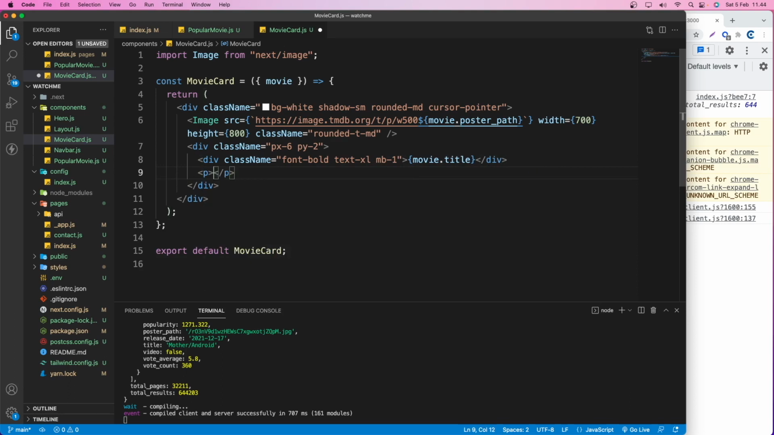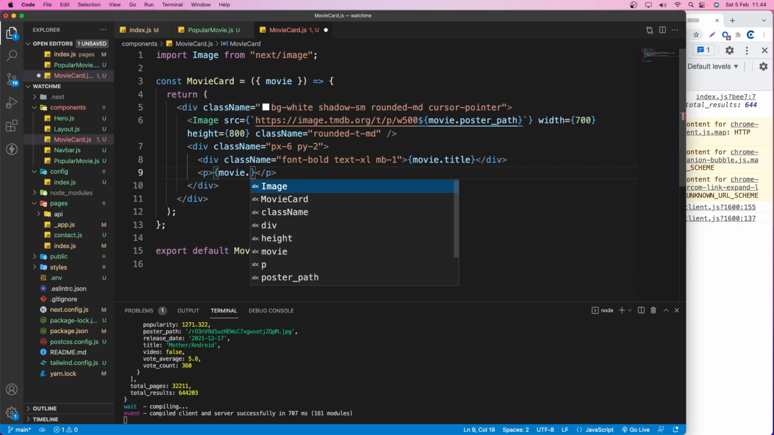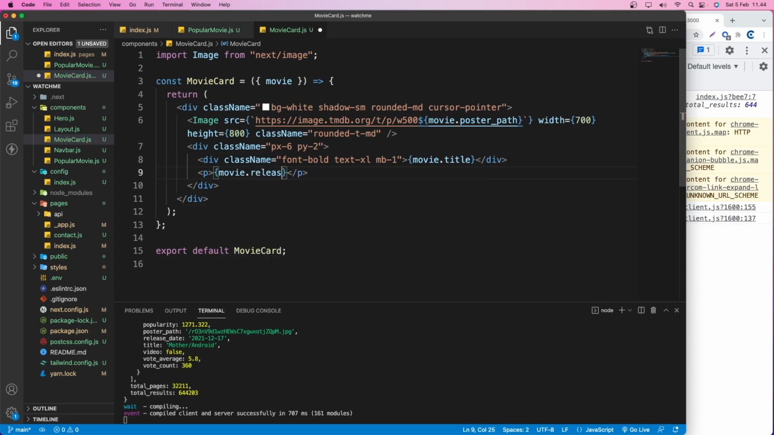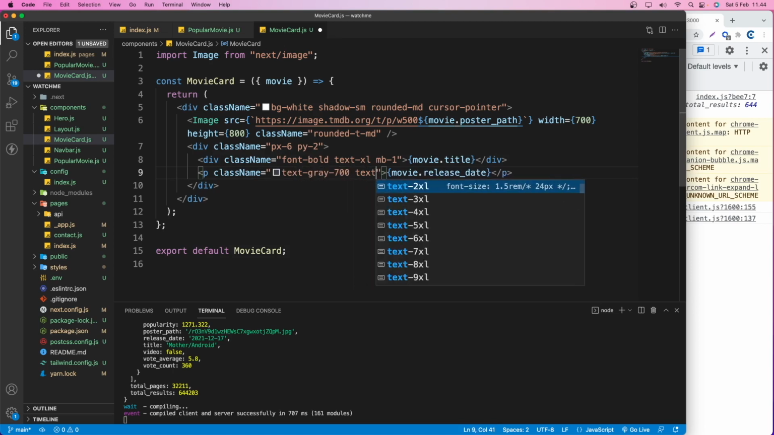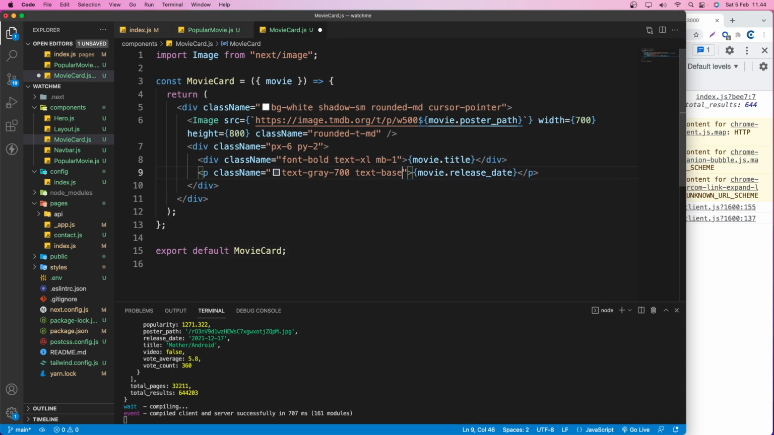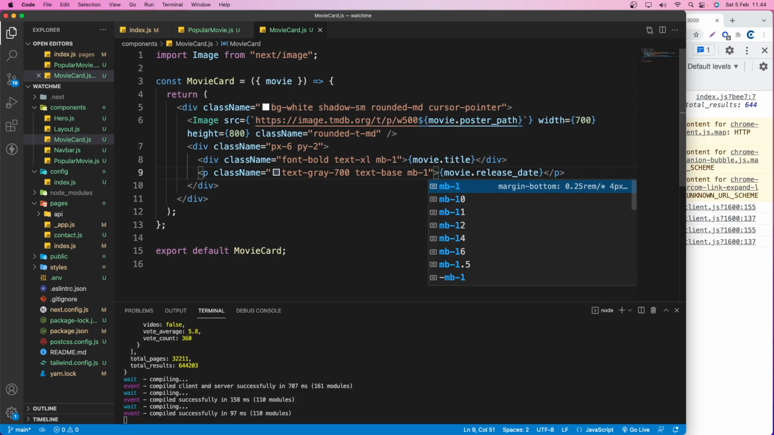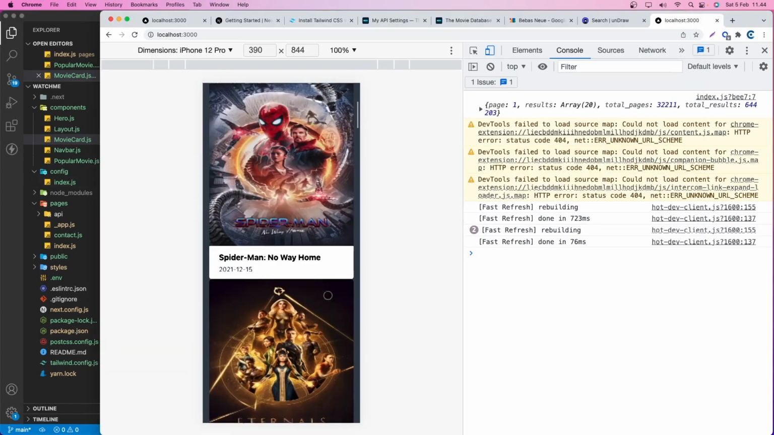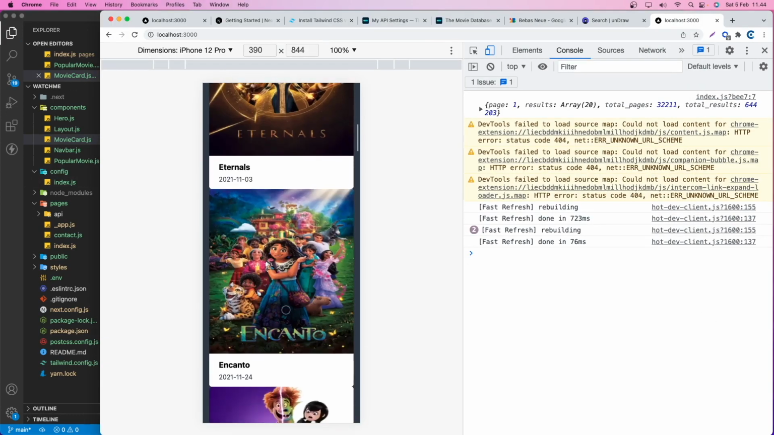Okay, the paragraph is going to be the movie dot, let's say release underscore date. Okay, and let's style this paragraph. I'm gonna say className equals to, the text is gonna be gray 700, and it's gonna be text base, which is 1 rem, the font size, and also margin bottom to 1. So now save, and let's take a look. As you can see, pretty nice.